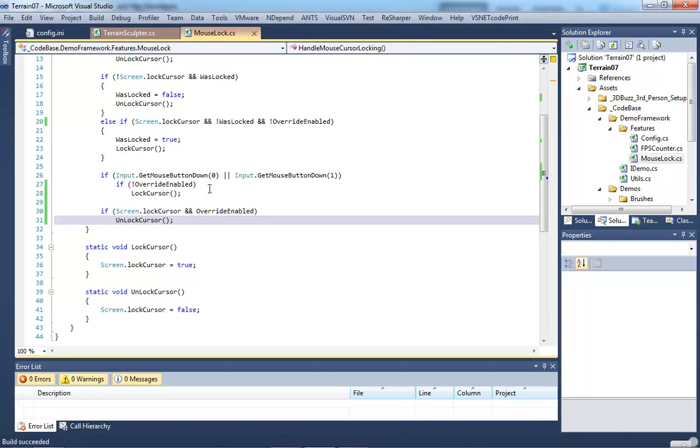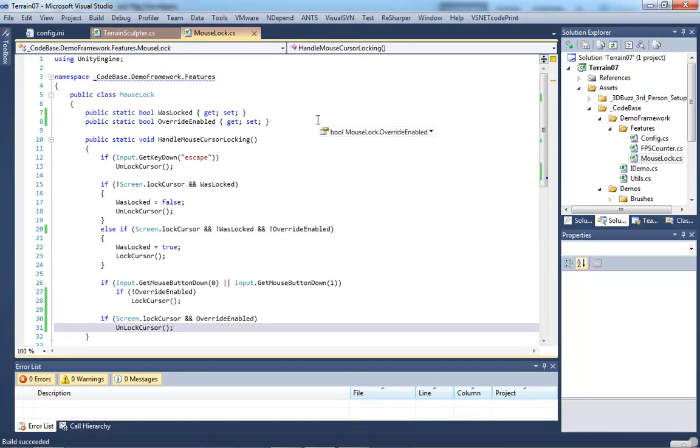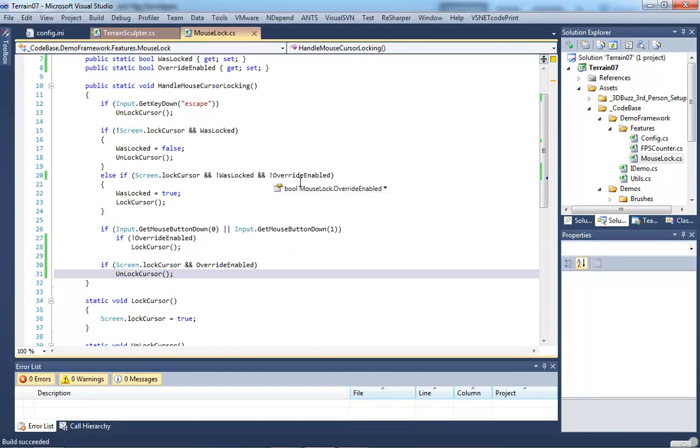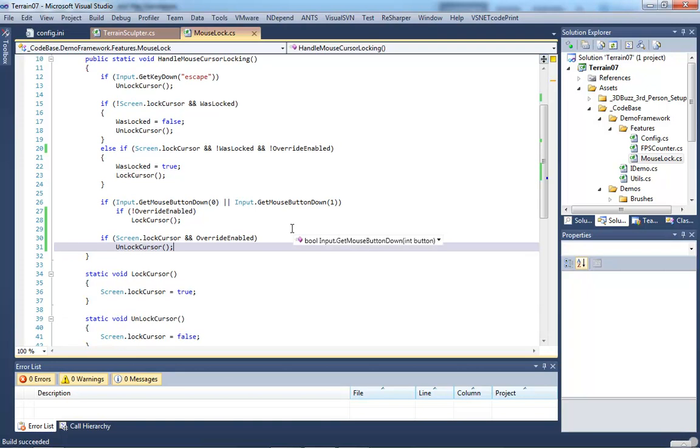So basically we've set up the ability that if our cursor is going to be locked and we've overridden it, it's not going to allow the cursor to be locked. And if we are locked and we override our cursor, it will force it to be unlocked. So that will take care of that part.